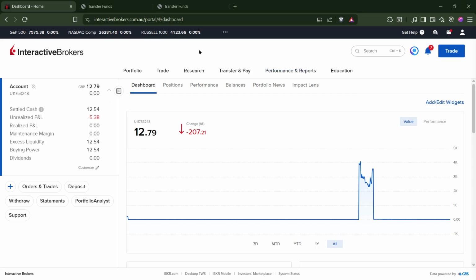First, head to the ibkr website and log into Account Management. Once you're in, click on Transfer and Pay in the top navigation bar, then go to Transfer Funds. You'll see your existing payment instructions grouped by currency and institution. Click the button that says Use a new deposit method.